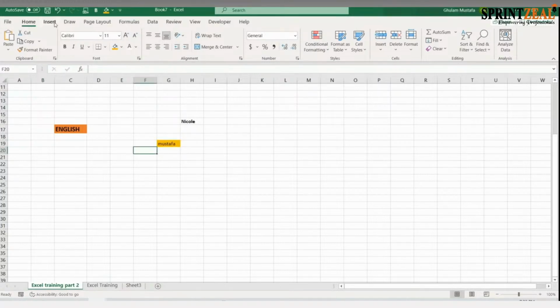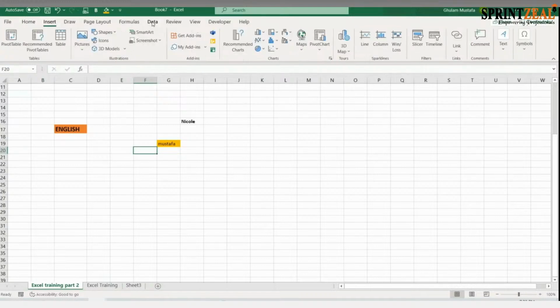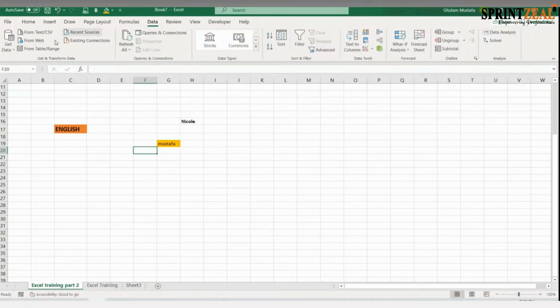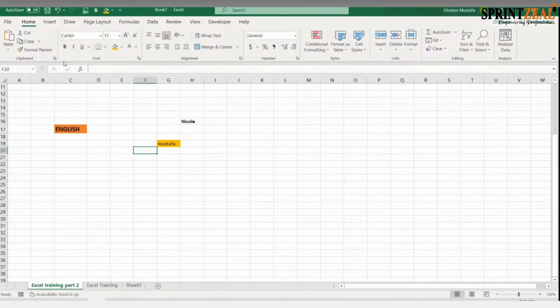All these are called tabs: home tab, insert tab, data tab. In every tab you will see multiple options to work there. Multiple options means, let's say I'm in the home tab. In the home tab you can see there are multiple groups: font group, alignment group, number group, styles group.